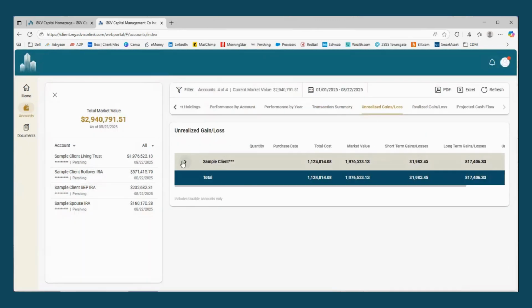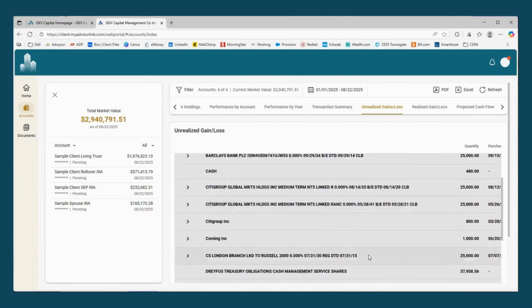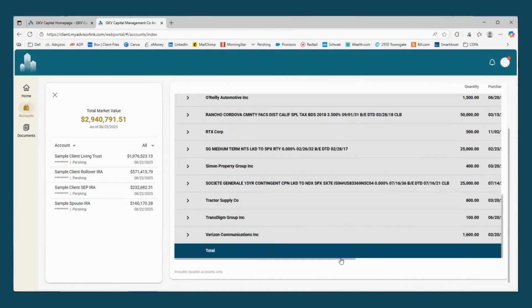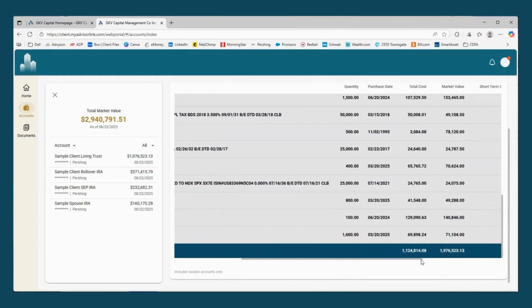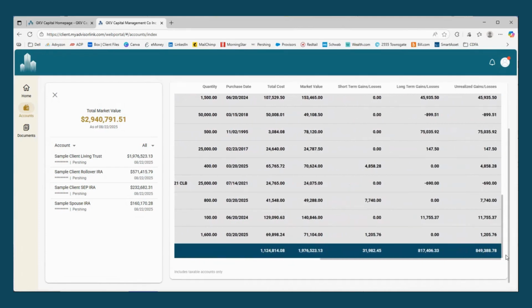We also have unrealized gain loss information, so you can see what the cost basis is of your account and how we might be making decisions on what to sell and when to sell, keeping taxes and your specific tax situation in mind.